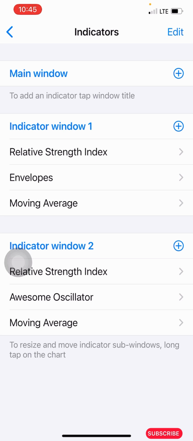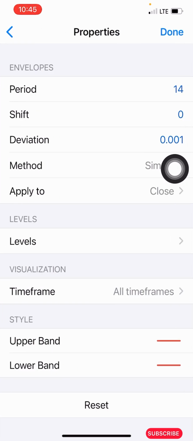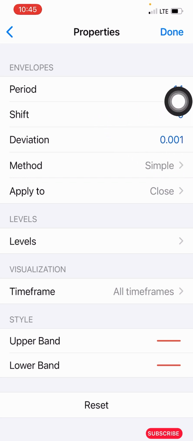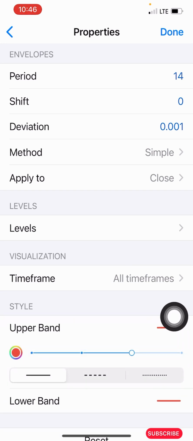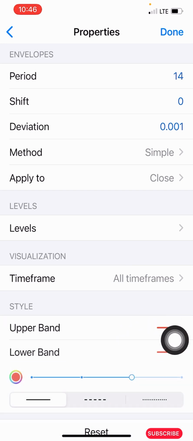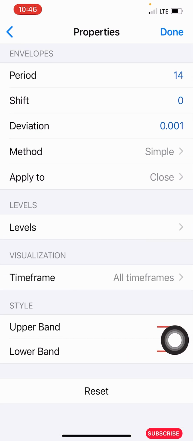Now the next indicator we have here is the envelope. All right, so you are going to be clicking on this indicator with the 1 plus icon in order to add the envelope under the relative strength index. Now you search for your envelope, and you make the properties: the period 14, the shift is 0, deviation we have 0.001, method is simple, apply to close, right? The level, you leave it as it is, time frame is all time frame. The style, you make the upper band color red, 3 pixel, and the lower band also color red, 3 pixel, and after that you click on done.